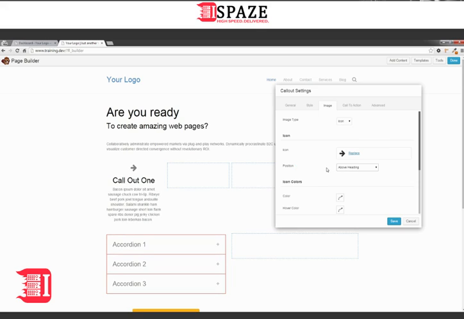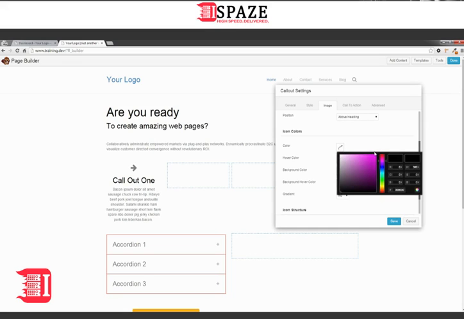This will allow us to do something here. So next we can change our color. We've got a couple of options here. We'll go to a nice blue.